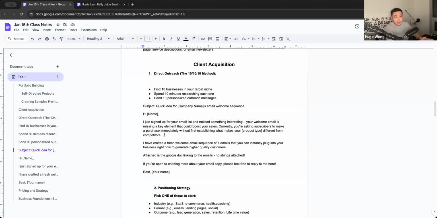And what you need to do instead, right? That's what we do in the emails. We actually craft a fresh email for the business, going through what they should actually do in the welcome email. And we say, "Attached is the Google Doc linking to the emails, no strings attached. You don't have to pay me for these emails. I'm not going to ask for anything for them, but in exchange, if you like them, I'm hoping you're open to a conversation with me, because I would love to write emails for you. I can definitely provide value and make you a lot more money." So we start off by giving instead of asking.